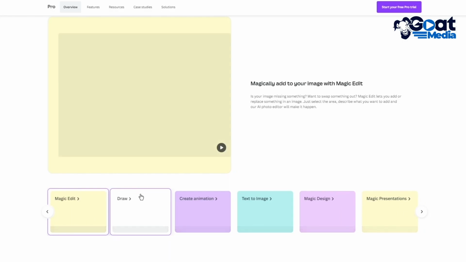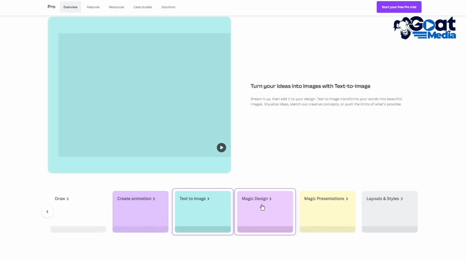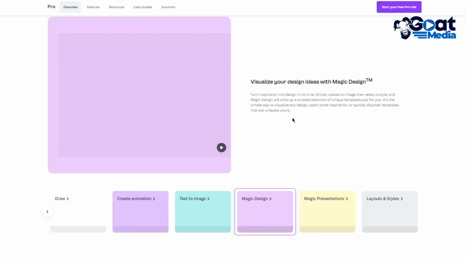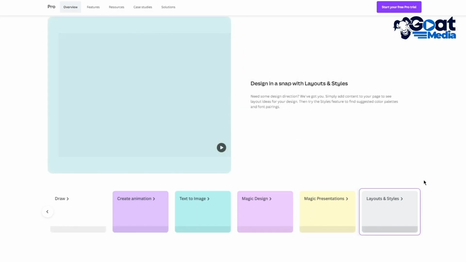And you can magically add to your image with Magic Edit. You can sketch up your ideas with Draw. You can create different animations. You have text to image. You have visualizing with Magic Design, Magic presentations, layout styles, and a whole lot more.